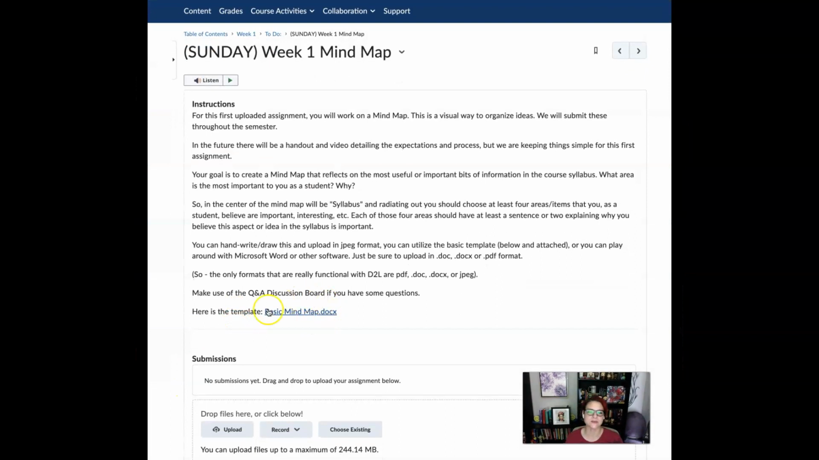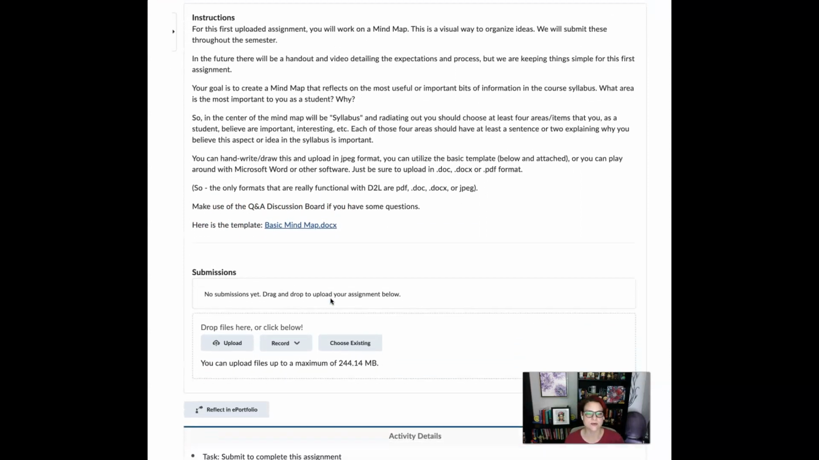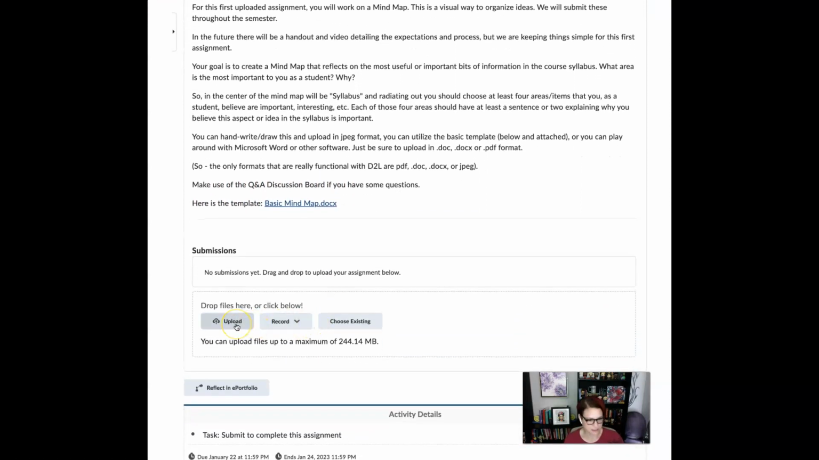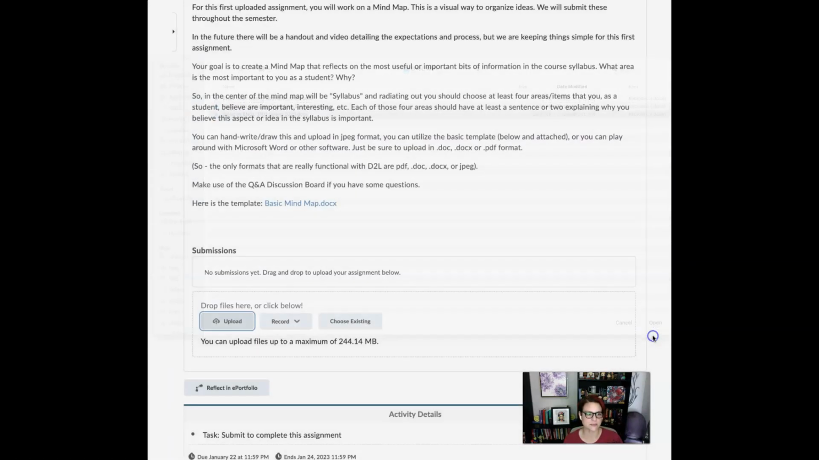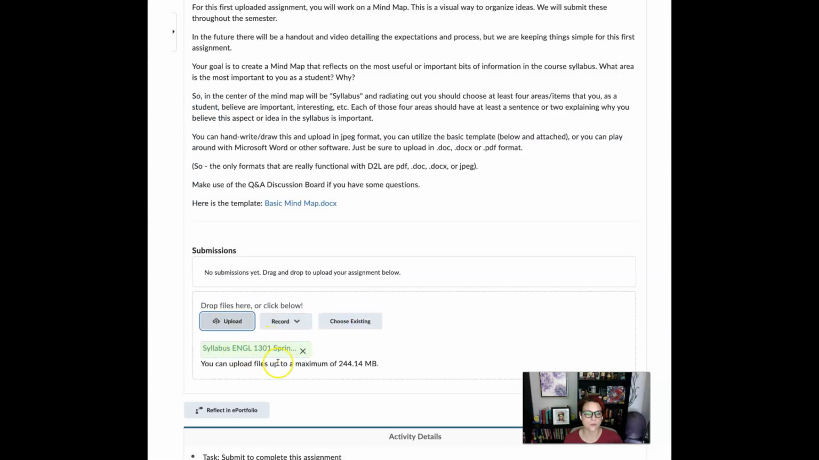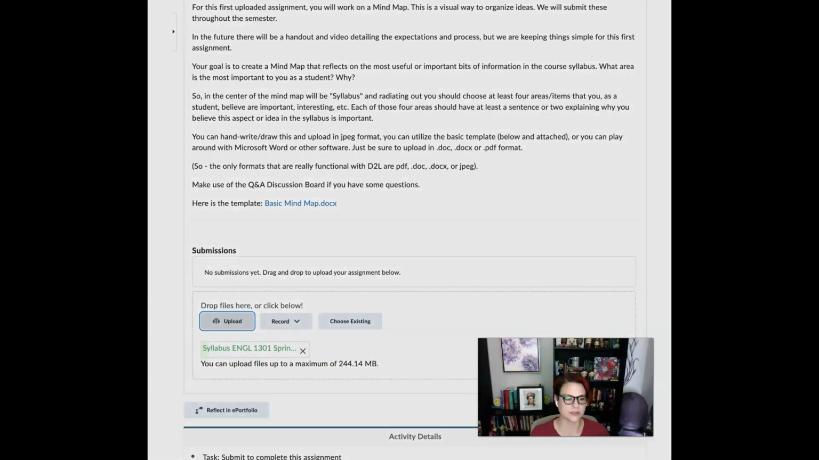Okay, so here's the template that you can use, and I put, use the Q&A discussion board if you do have some questions. So to upload that, you'll just click upload. You'll want to save it somewhere on your device. Click upload, go and find it. I'm just going to use this as an example. It will show the document here. Once it's loaded, it will actually look like a hyperlink.